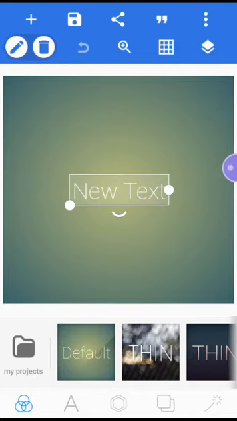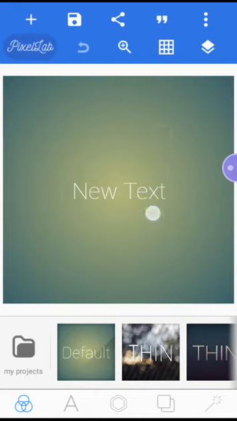Now the first one is the template of the Pixel Lab. Yes, we begin with the background. The part I'm touching here is the background of the Pixel Lab app. Yes, the second one is my project, in the down part of the screen.